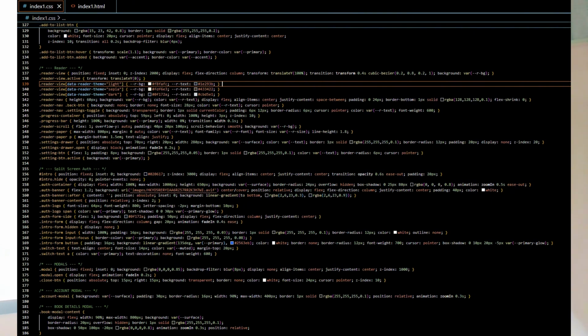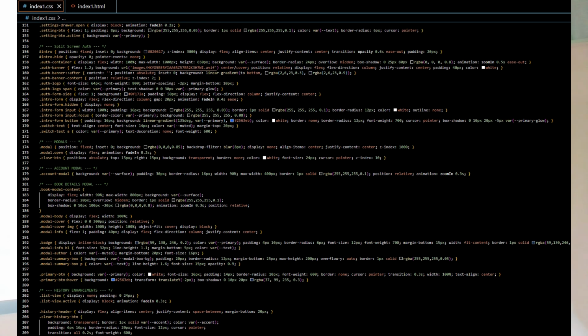Here in the ID intro, this creates a full screen overlay with a dark background, and the content is centered horizontally and vertically, with a high z-index so it sits above everything else and has a smooth fade-out animation via an opacity transition. And for the intro hide, when hide is added, the intro fades out and becomes non-interactive.